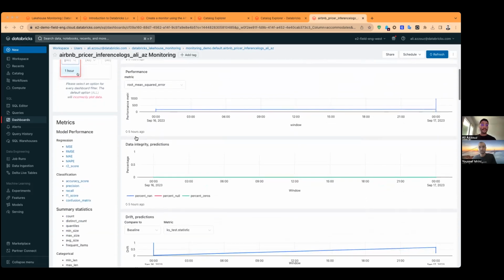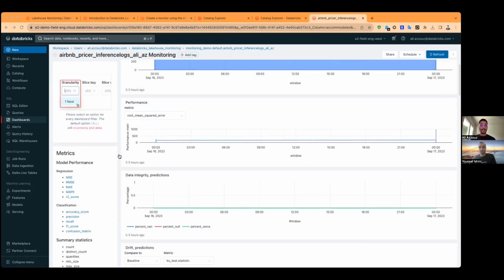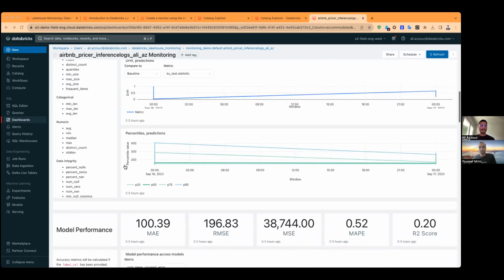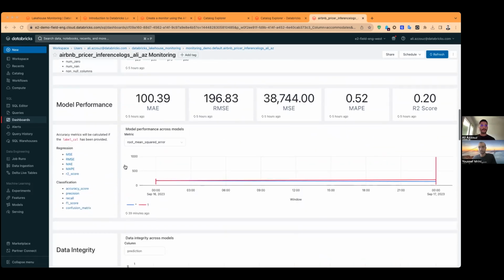Then we have more information regarding the model performance with different metrics over time. For example, in this graph, which is really interesting, when we have multiple models, we can see their performance over time on the same graph to compare them.